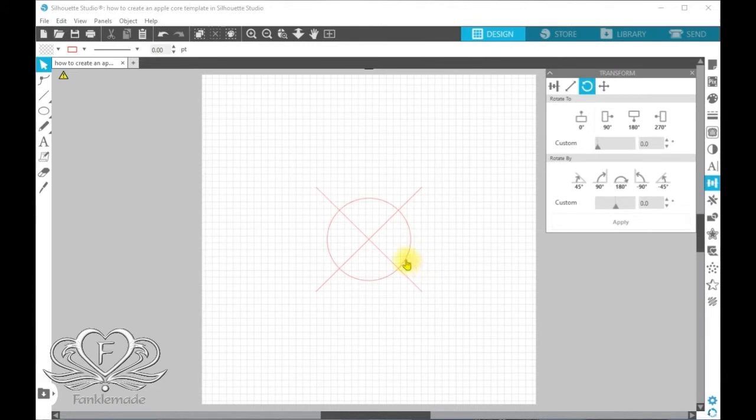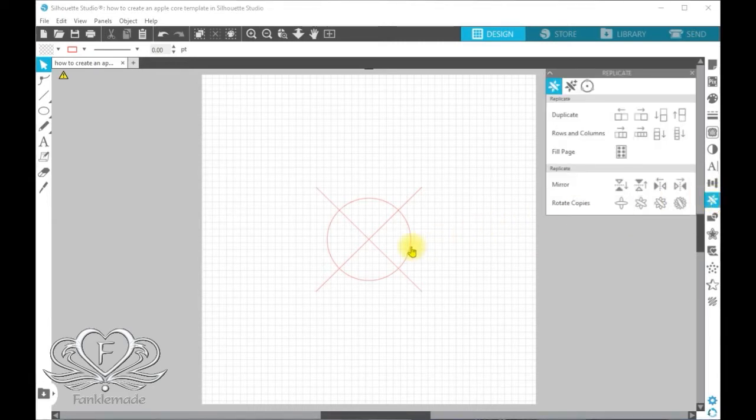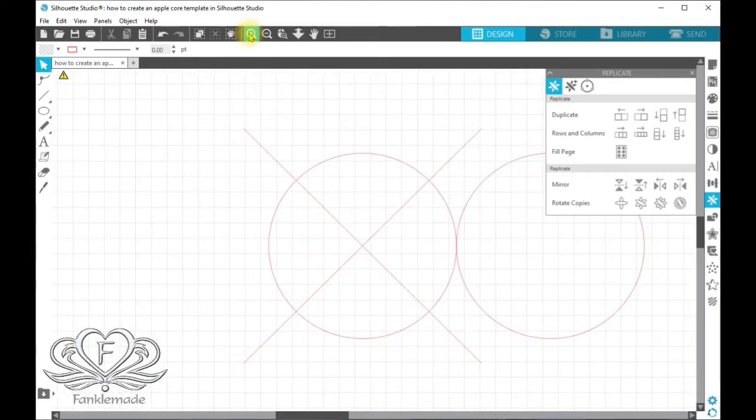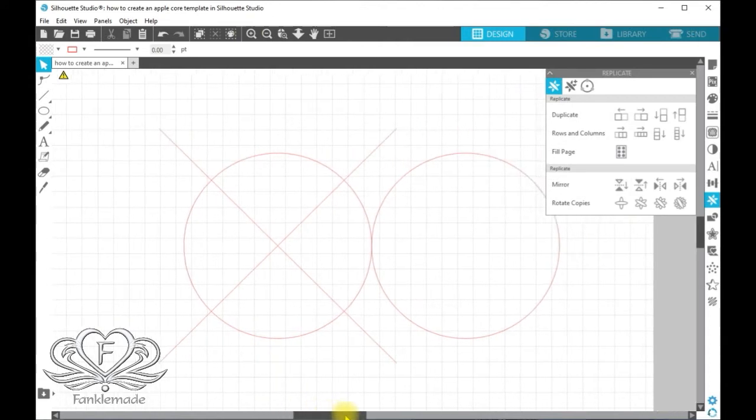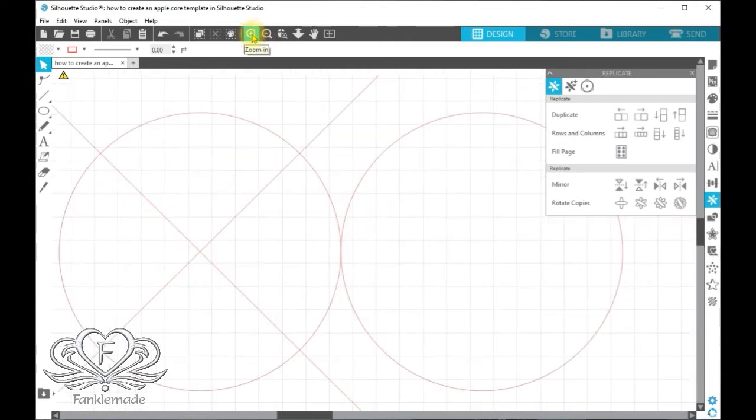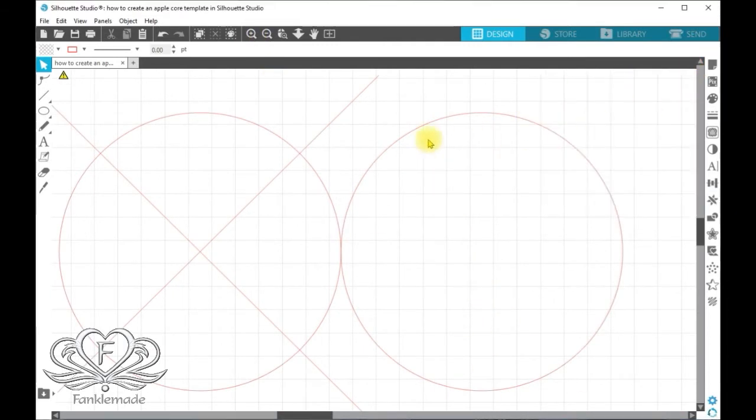Next, I want to duplicate this circle. So to do that, we want to go over to the replicate panel on the right hand side, select that, make sure you have the circle selected and use the mirror function to have it sitting right up to the edge of the original one. At this point, I'm going to zoom in some more because it's going to be some close work here. Let's remove this for the moment.